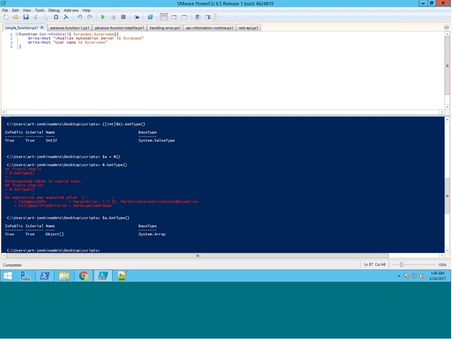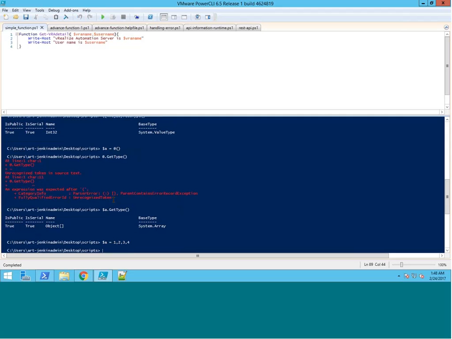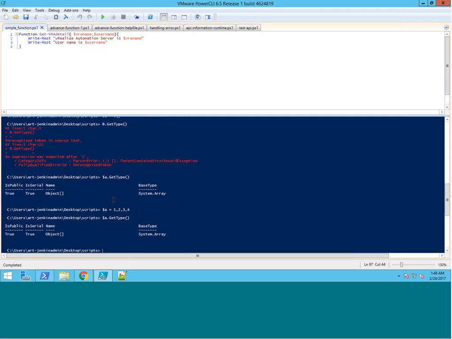So this is an object system array, right? And I can simply write it this way. I can assign the values, say 2, 3, 4. This is an array. I can check whether it's an array or not. Yes, this is an array.